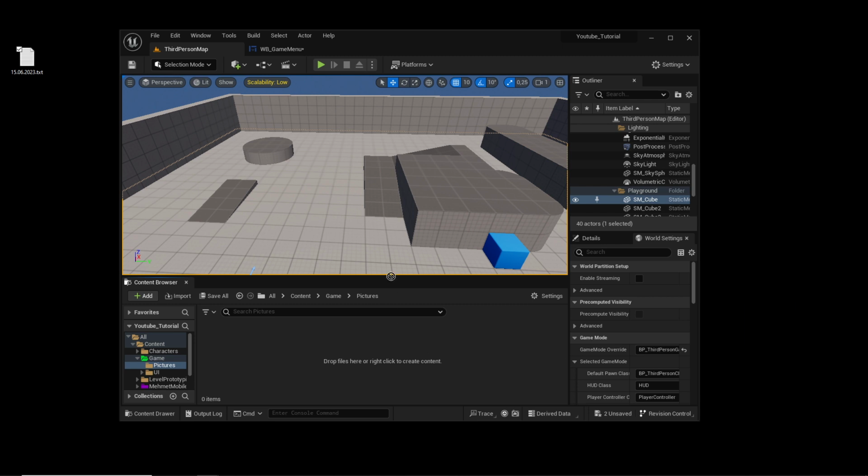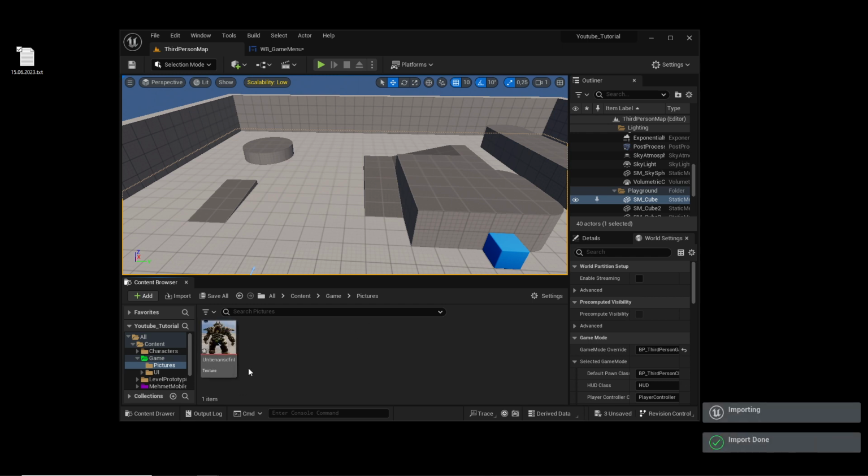And you can see I have an image here. I drag and drop it directly here, and if it's compatible with Unreal Engine, then you can just drag it in, and it is important. Done. Very easy.